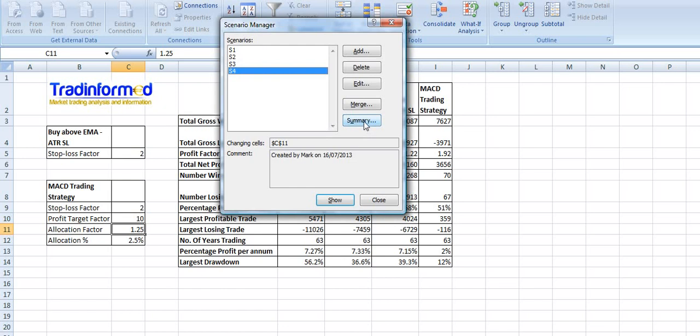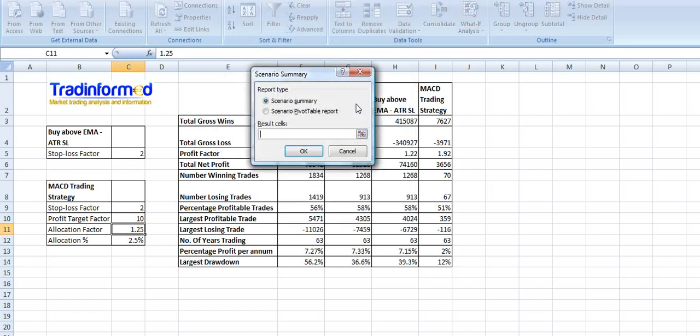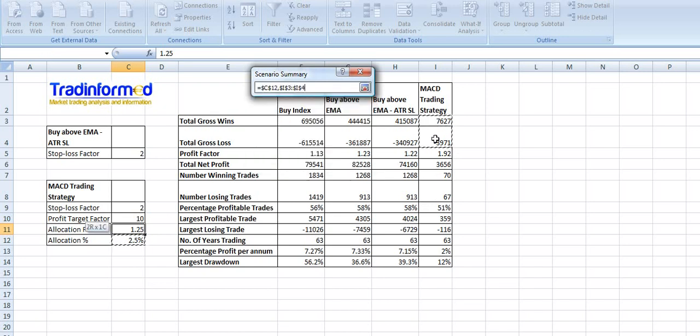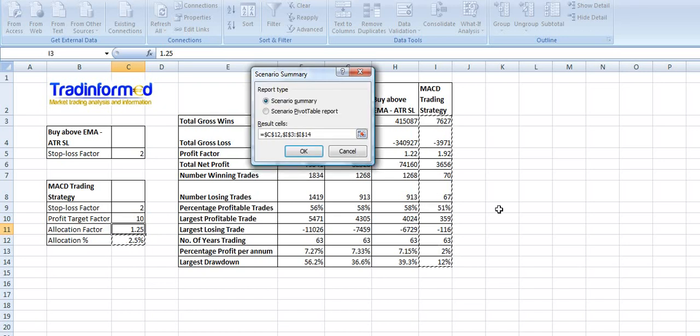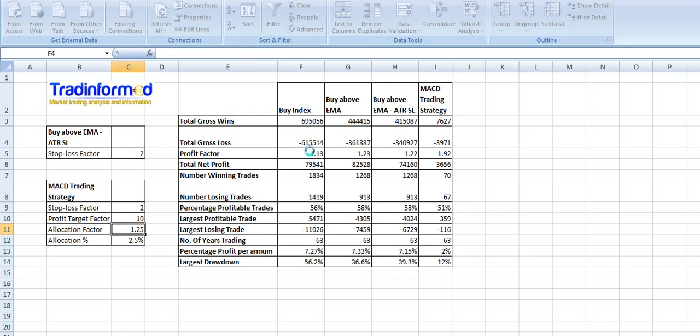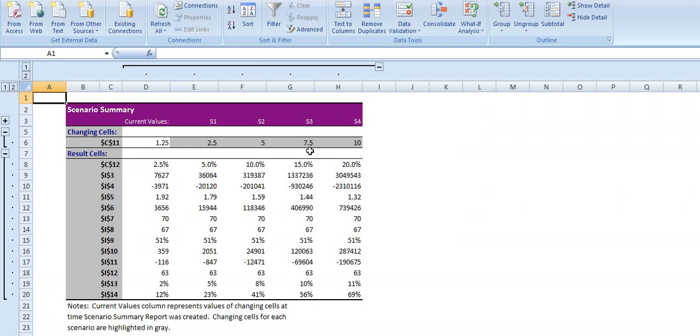Now we press the summary button, and it gives us an option of whether or not we want a scenario summary or a pivot table. We're just going to go for the scenario summary, and then we need to tell it which results cells we want displayed in the summary. First one of these is our allocation percentage, so we know how much we are risking per trade for each scenario. The next thing we need, so we click into this cell, we press Control, and then we tell it to add all of these cells as well. And then we click on OK. So Excel works on this for a few seconds, and then it opens up a new tab with all the values that we've tested for.